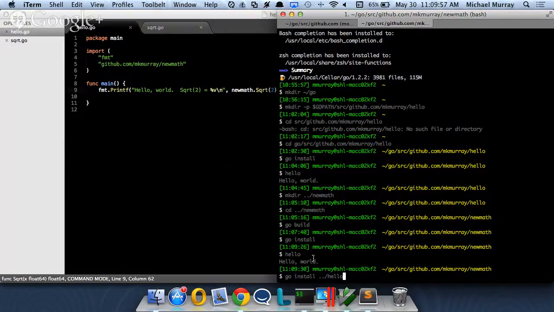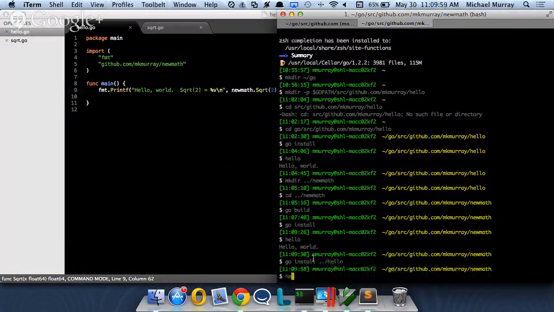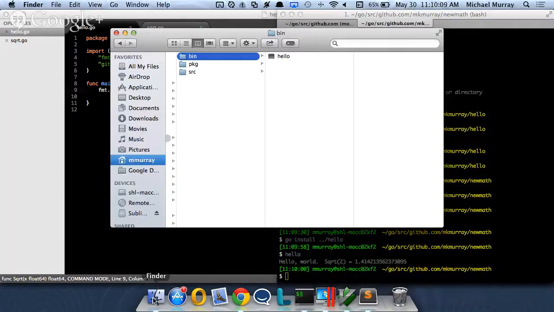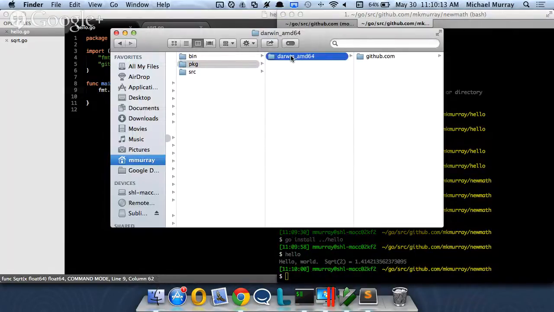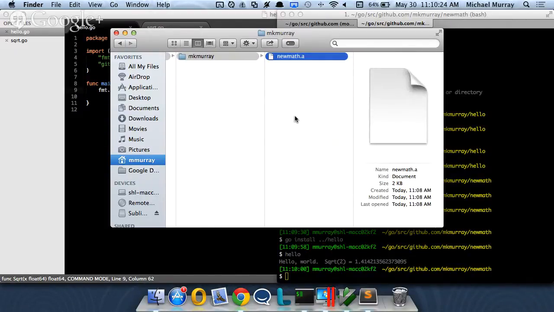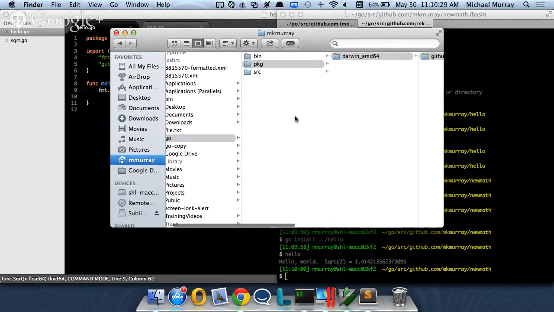Okay, so when I do that, now when I run hello, it built, although I ran go install, so it built new math. So I didn't show what I wanted to. But what happened is now you have this package folder, and it even builds packages based on computer architecture. So Windows would be completely different than the Mac. And then it creates this structure here, and it creates these .a files, which are the packages that can be used as artifacts to be part of the executable for Hello.